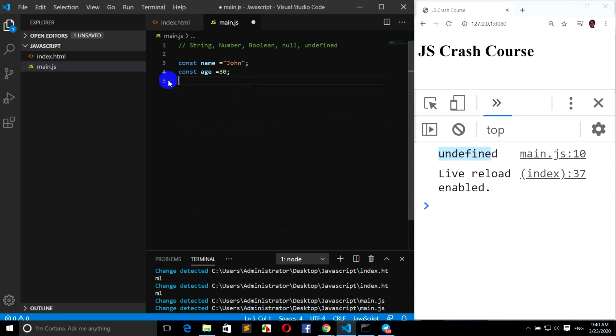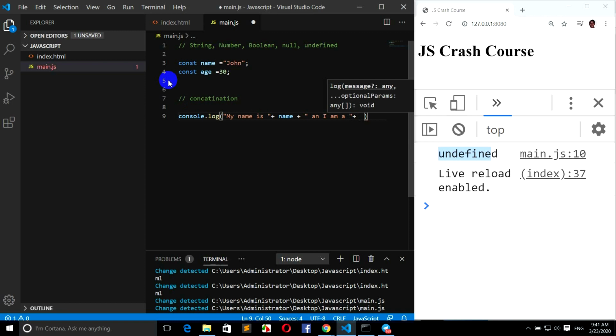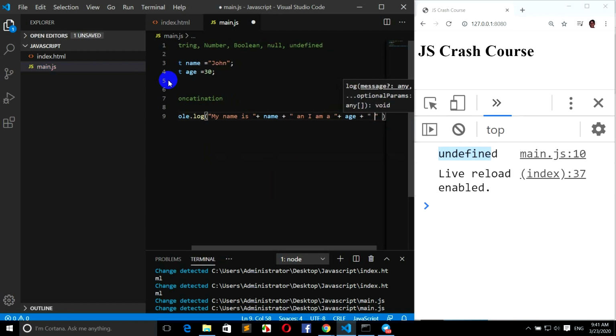Right now we add string concatenation. We want to create a string, so I use my name is, and we concatenate the string with the plus sign. So I add the name, and I am, then add age, and years.